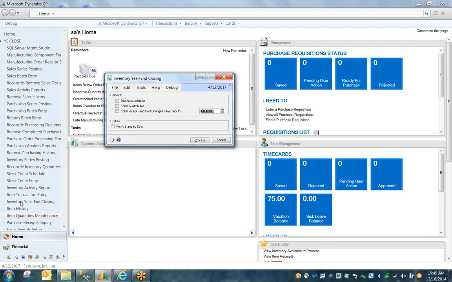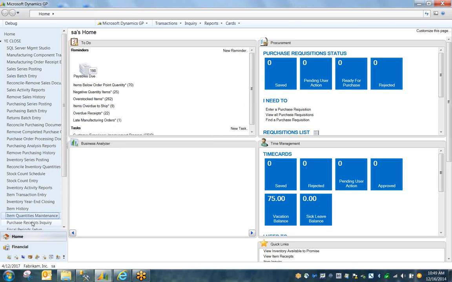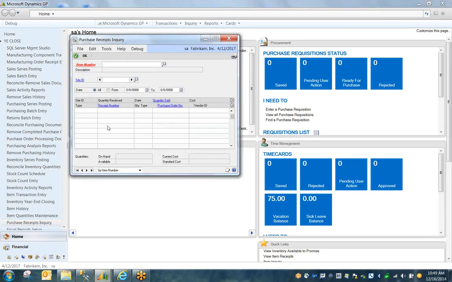So to go into further detail, let's take a look at the purchase receipts inquiry. This is my favorite inventory window, so you can get a lot of information from here.